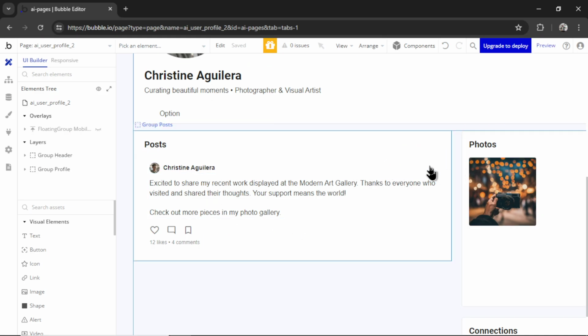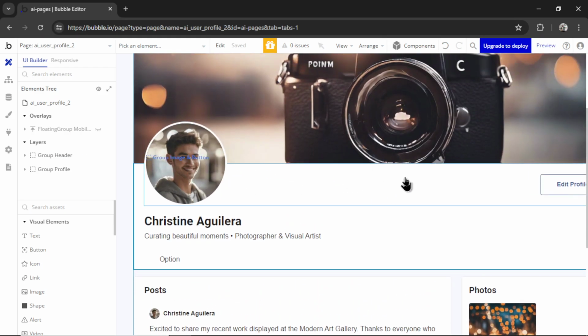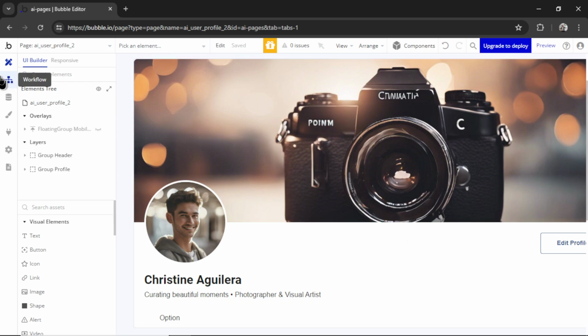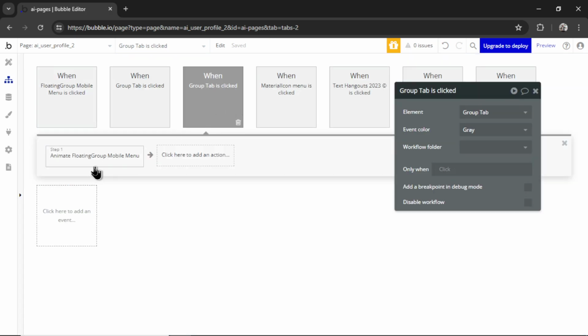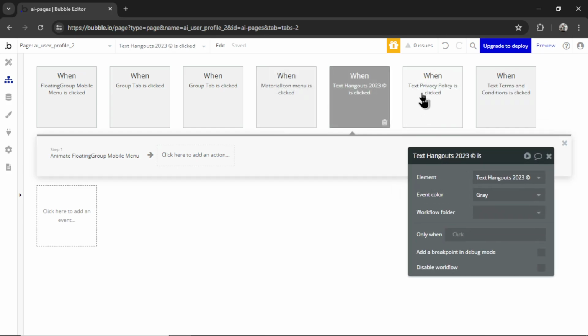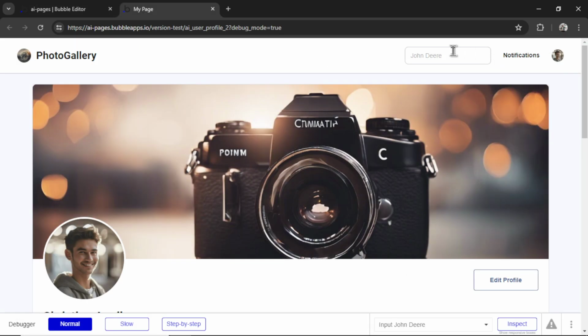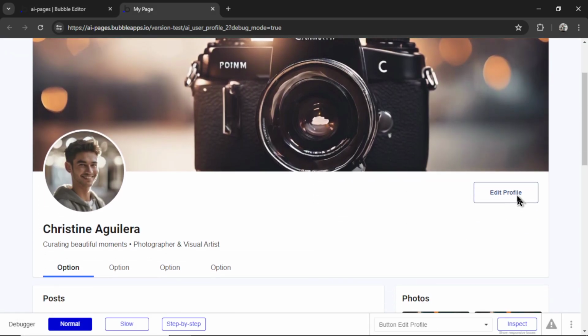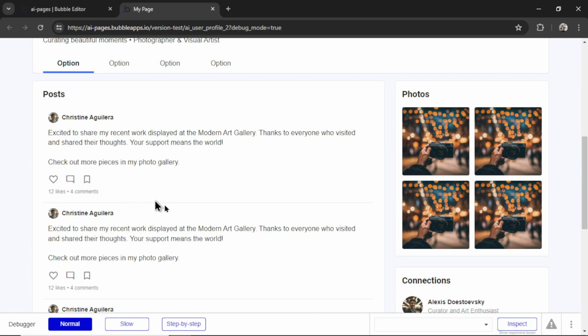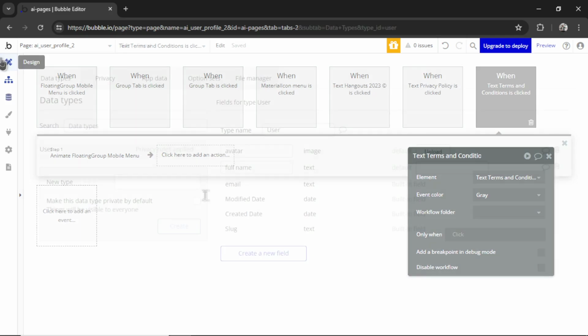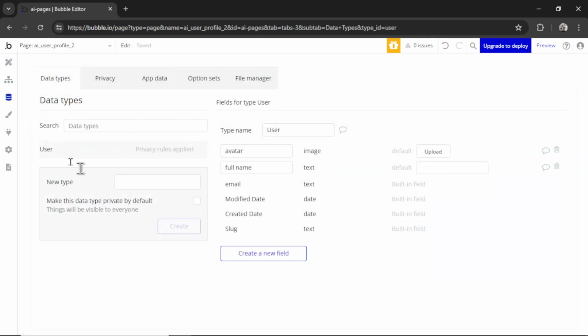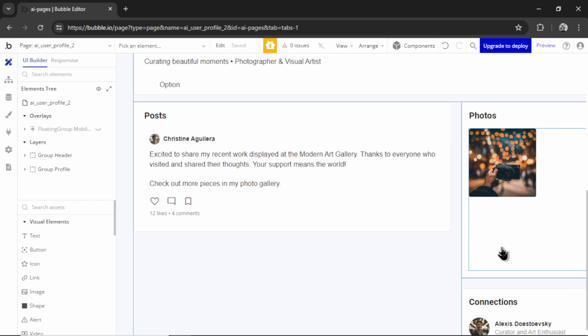It'd be pretty cool if it was more original, if it didn't create the same page each time. It'd also be pretty cool if it did the workflows. Apparently it should work if you click some of these buttons, but it's not working for me. Everything I click, nothing happens. None of the tabs work either. None of these work. So this part appears to be broken. It would also be cool if it created the proper data types for the page. If it created posts, if it created photos and connections, linked it all to the user, that would save a whole lot of time.